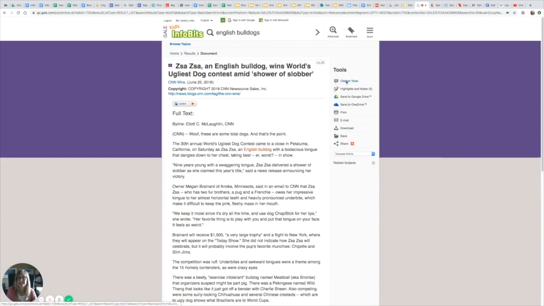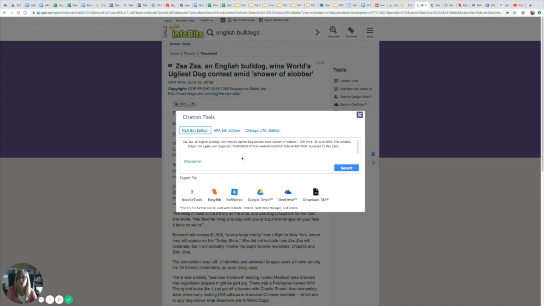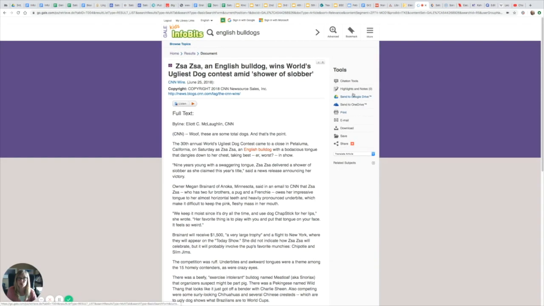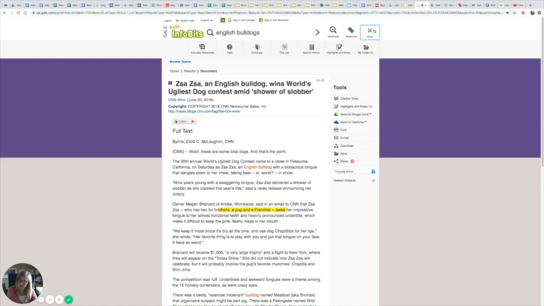By clicking citation tools on any one of these pages, you can copy that citation and paste it directly into your research. You can make highlights. You can add notes and then save those notes. You can send it directly to your Google Drive or OneDrive. You can print it, email it, download it, save it for later. You can bookmark this page. And by opening this hamburger menu that says more, you have even more tools.